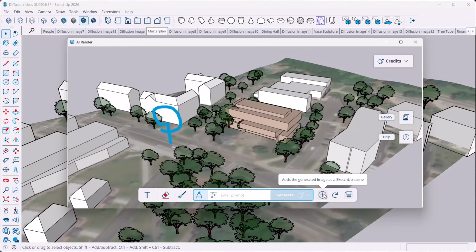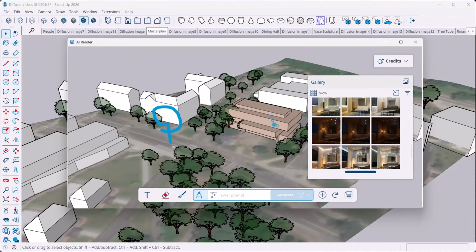Then if you go to the right here, once you generate an image, you have the option to add it as a scene in SketchUp. And you see already that I did that a bunch of times. So I'll show you in a second how that looks. And you can also save the generated image to your machine as a file, and then next to it you can just reset the view.